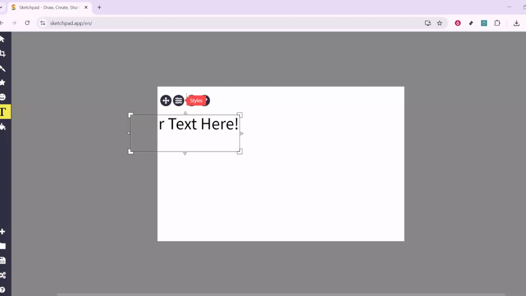In today's video, I'm going to teach you how to create and customize text using Sketchpad, a versatile online drawing tool. First things first, let's open up Sketchpad. Head over to your preferred web browser and type in the URL sketchpad.app/en. Sketchpad is a straightforward and user-friendly digital drawing tool accessible right from your browser, so there's no need to install any additional software, which makes things really convenient.